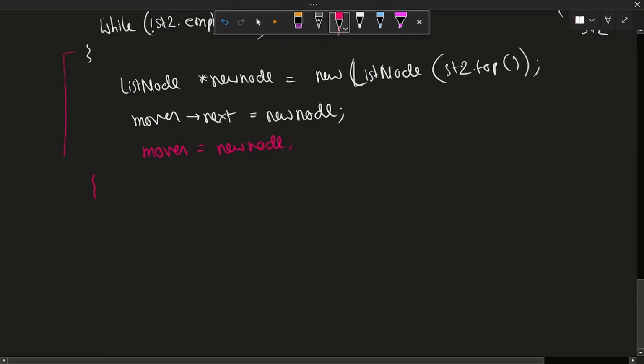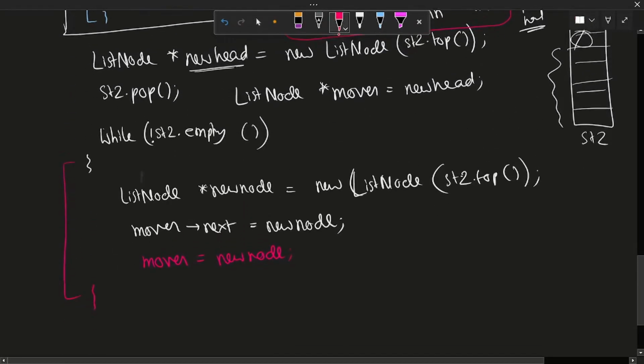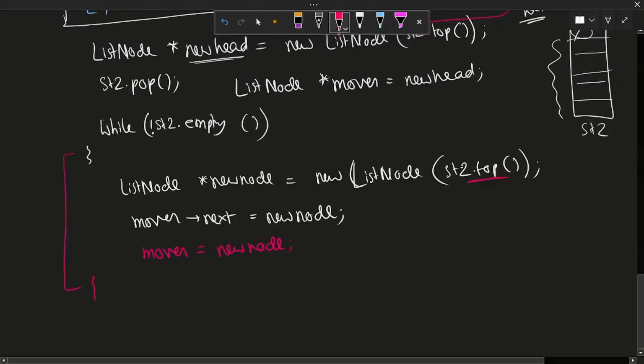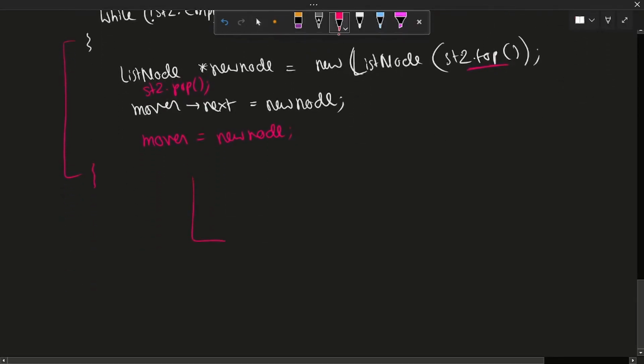Now this is our code. There is a little mistake. After taking the top element into a new node, we have to also pop it out. So we'll write st2.pop. This is our code. So basically what we did was, in stack 2 we had elements. We took each element out, created a new node, initially assigned it as head, then popped each element out, created each of these nodes and connected them. At the end we have to return head, so we'll simply write return head.